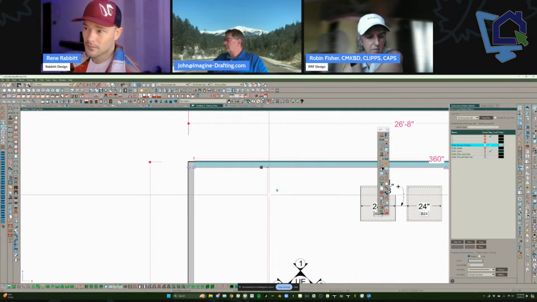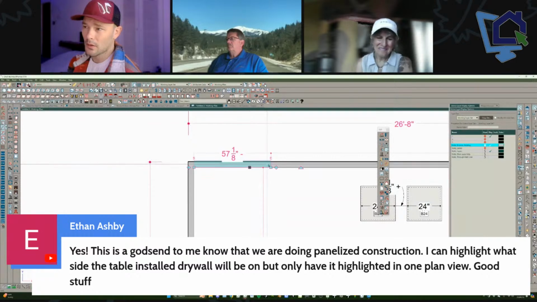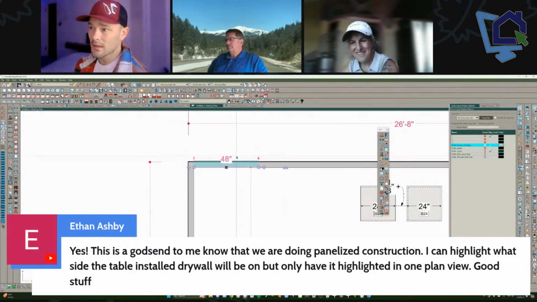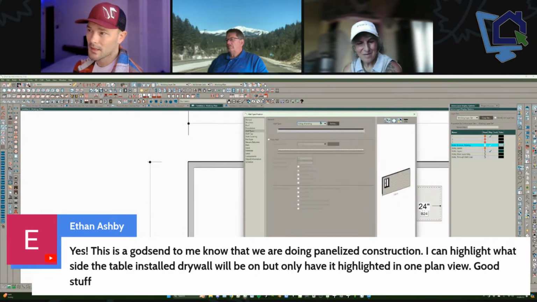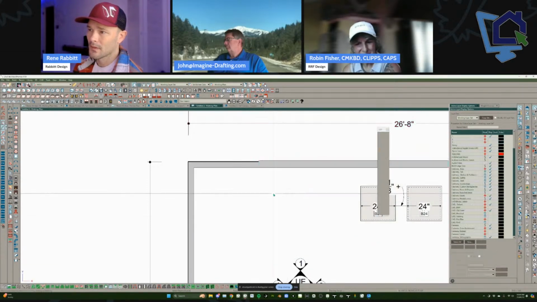I'll show you even more than that. Let's just say my sheathing is only required to go 4 feet, right? So I make a break in the wall and I set this distance to be 48 inches. There we go. And now all I need to do is change this wall type to something that is set up differently. So maybe I make that copy.